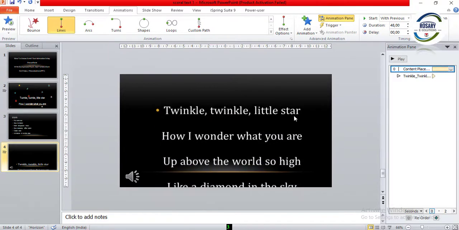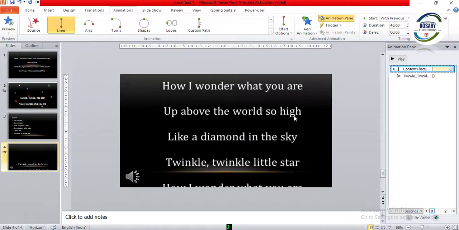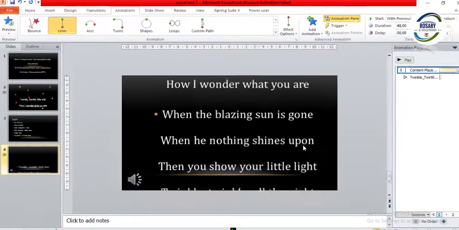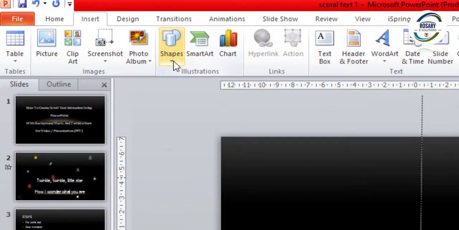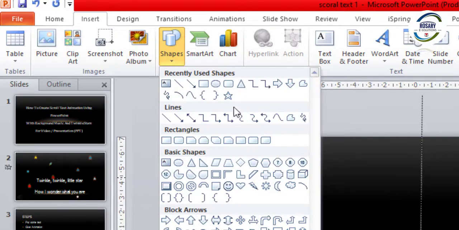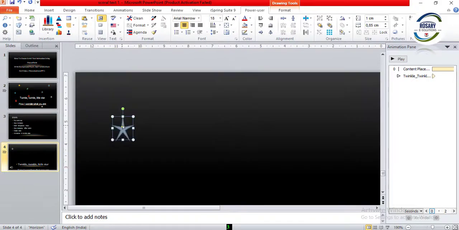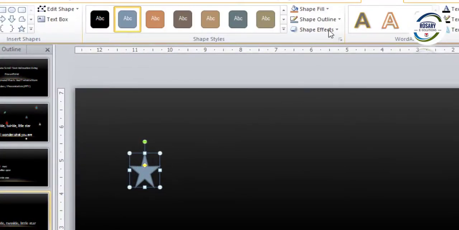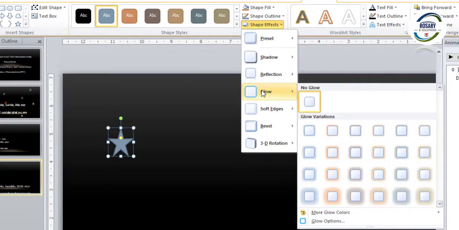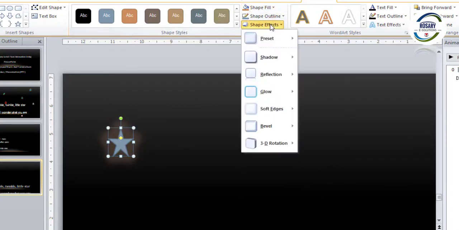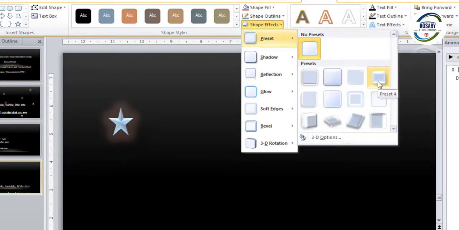Okay, now how to add background effects on the basis of this text? We may add some twinkle stars. How to do it? Go to insert, choose shapes, and choose star. Then draw a star, and you can change the star shapes. Then double click, go to shape effect and choose glow effects. Use some glow effect, and also go to shape effect and some 3D effects.